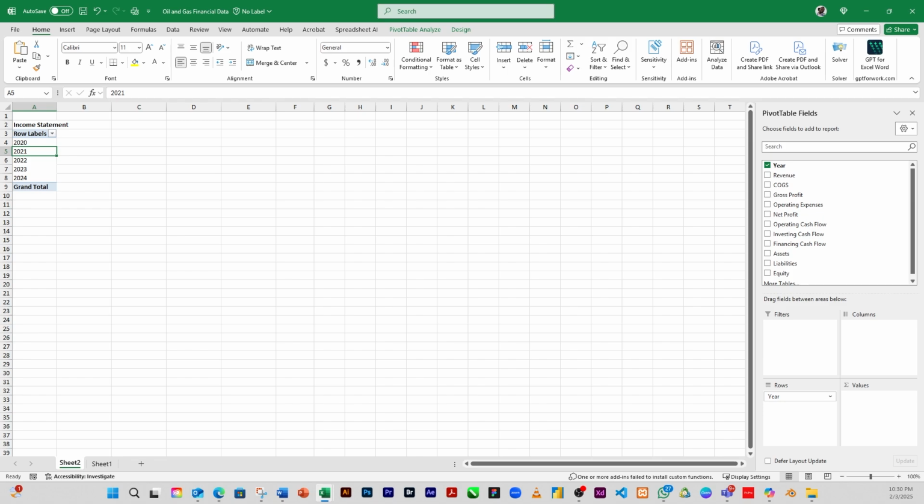Remember I told you revenue is part of income statement. It's a component in it. I don't know how accounting people call it, but I call all those things that we're going to bring in components of income statement, right? So I have brought in my years, 2020 to 2024. The next thing I will bring in is my revenue. So I will drag my revenue into values. Of course, you know that we'll do a summation.